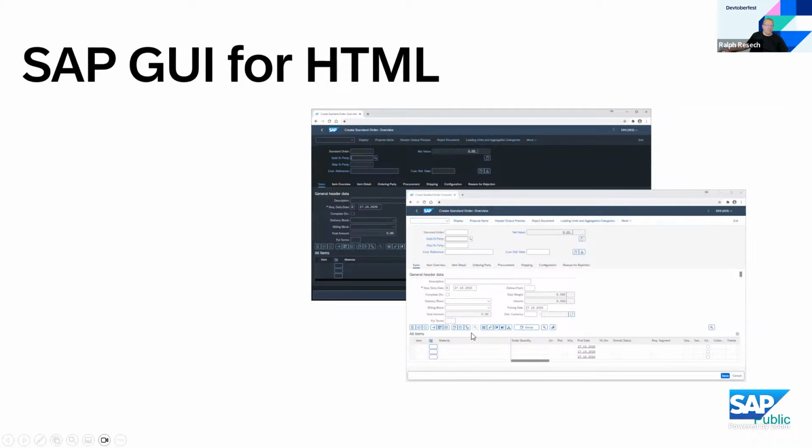So a few words on the SAP GUI for HTML. For those who don't know the SAP GUI for HTML, it is a web-based rendering technology. It is completely built into the backend system, into the ABAP server. So you need nothing but to activate it in transaction SICF. And then you can open the browser and access the SAP GUI for HTML. You can run it standalone, you can run it in a Fiori Launchpad, you can run it in Build Work Zone, or wherever you want it to run.